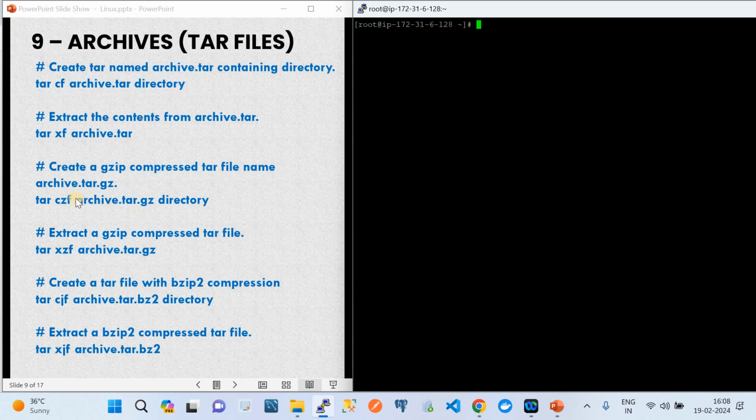Let's go to the next command, that is creating a zip compressed tar file. So now we will see one more type of compression, that is archiving, that ends with gz. All right, so for that case, let's do tar.